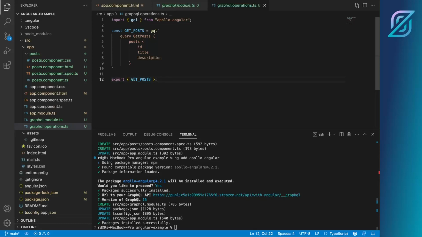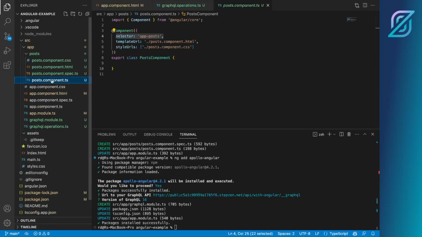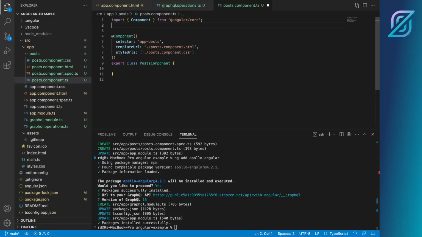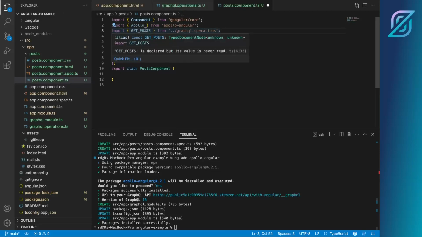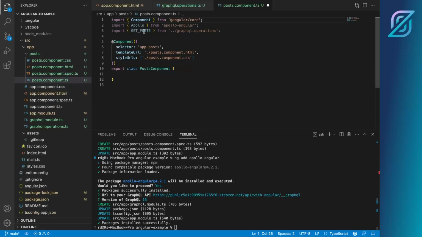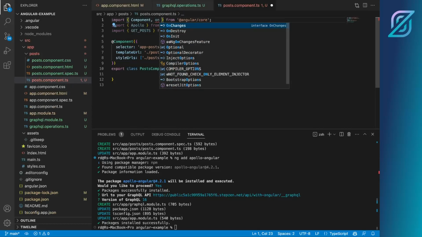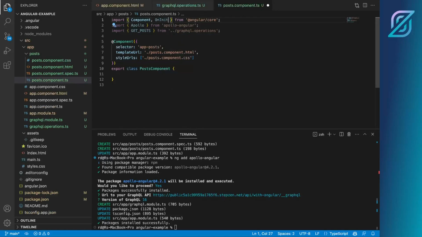And where would we use this operation? That would be in the post.component.ts file. In this file, we need to import some additional things, such as Apollo from Apollo Angular, and also our getPosts operation. We also need to import the OnInit interface, because that's what we'll be using. When this post component is first mounted or rendered in a browser, we want to get all the posts from the GraphQL API. So that's why we need the ngOnInit method.